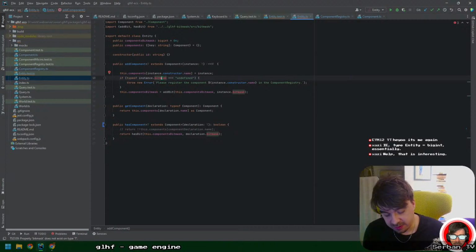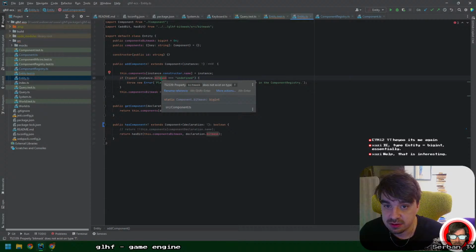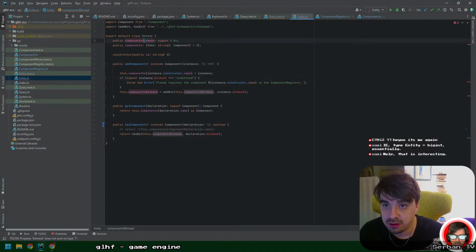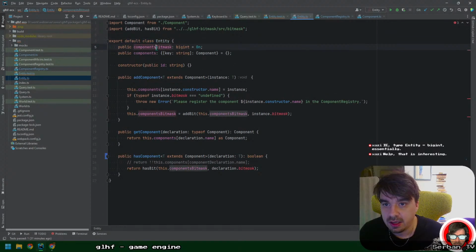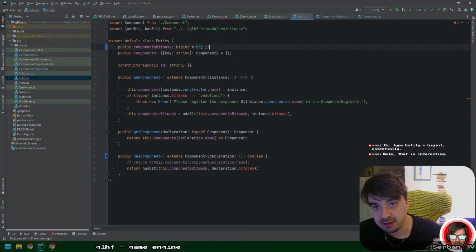When you add components to that entity, the signature changes. You see, the class entity has a component's bit mask. Every time you add a new component, this bit mask is added. It's like it's being transformed, like 1 0 0 1 1 0. It's like this. This helps me later. Doesn't matter how right now.